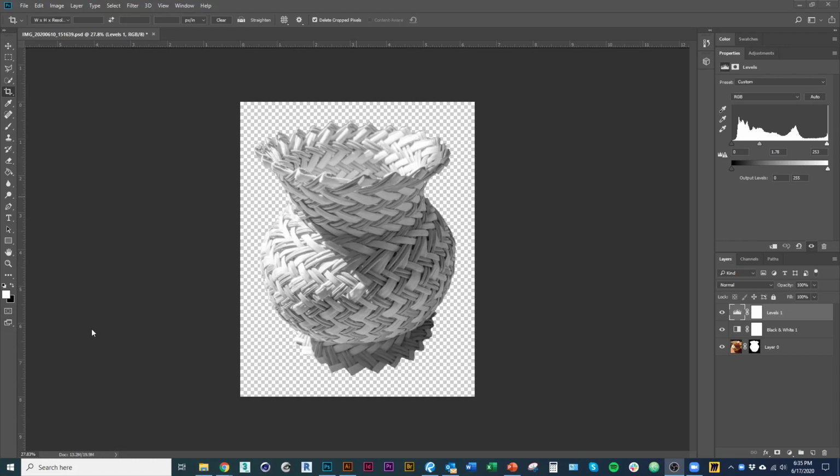Okay, so I'm just going to do a brief introduction here to Illustrator and talk about a couple different ways you can make this weaving diagram using Adobe Illustrator.